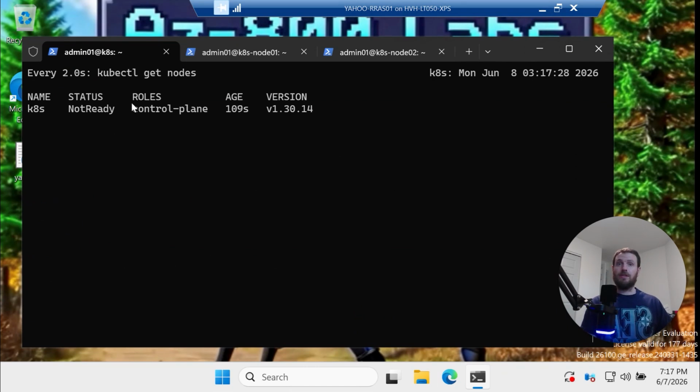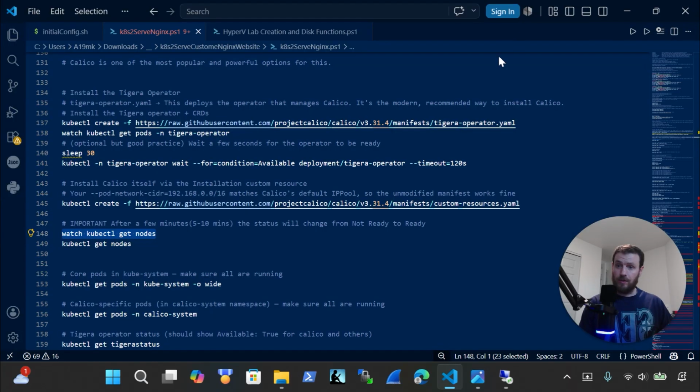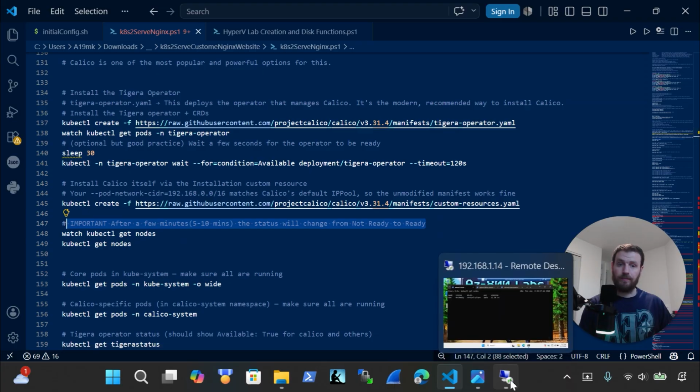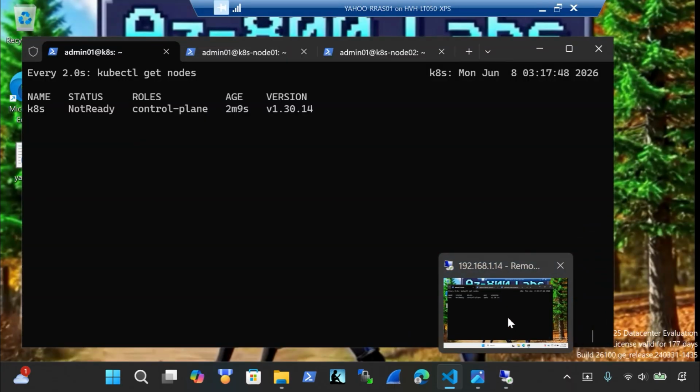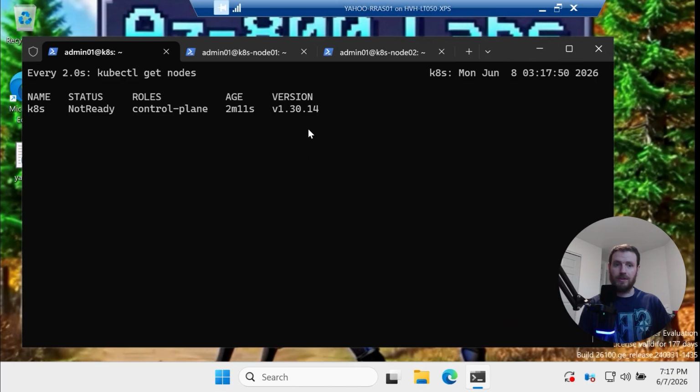So this is a little bit different from MicroK8s. Here we see we've got the K8s node. It's actually in the not ready state, but it has the role of control plane. So after a few moments, we'll see the status change from not ready to ready. So we'll give it just a moment here. Excellent. And in 2 minutes, it changed its status to ready.